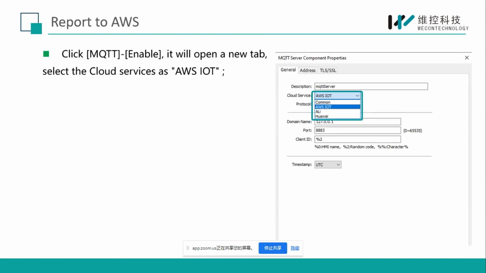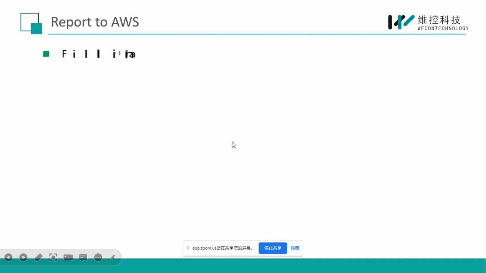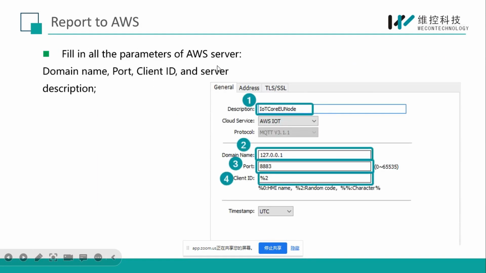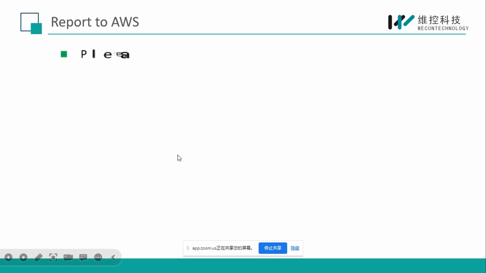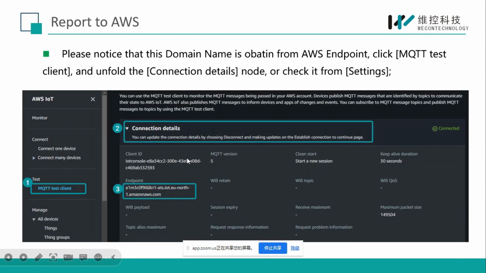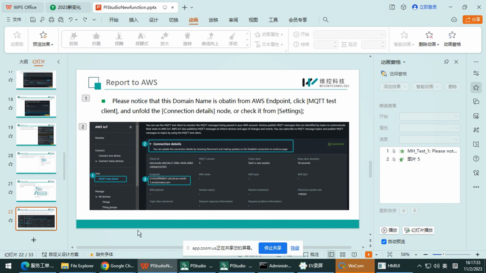Now back to the PIStudio. Here we select the cloud service as AWS IoT. Okay. Then fill in all parameters of the AWS server: domain name, port number, client ID and server description. Please notice that this domain name is obtained from the AWS endpoint. We can obtain it from the MQTT test client: unfold this connection detail and we can see the endpoint URL here, or we can check it from the settings.